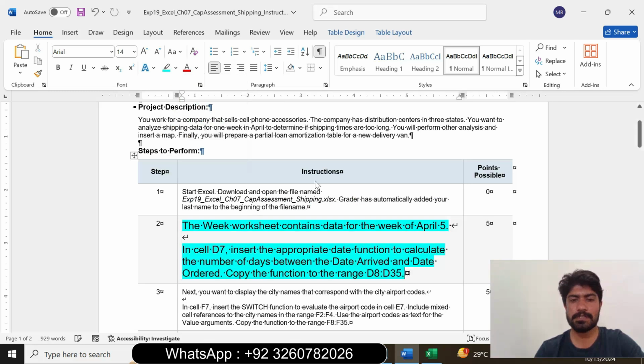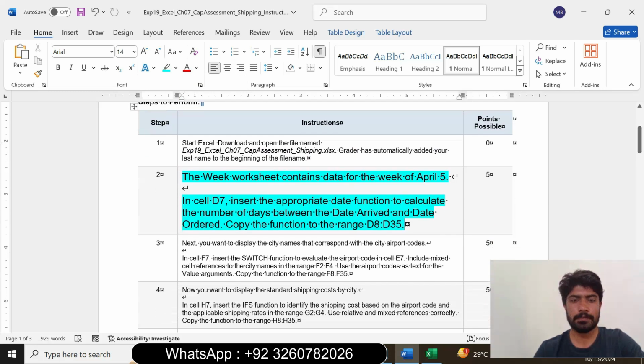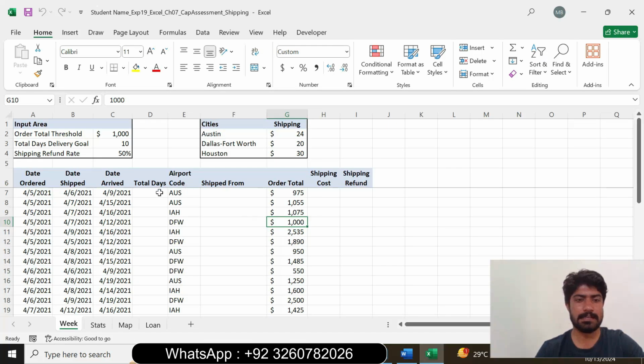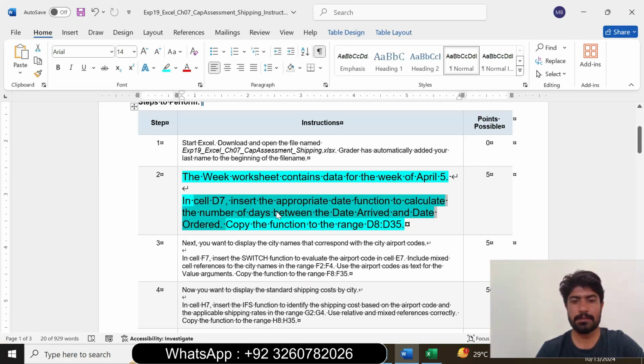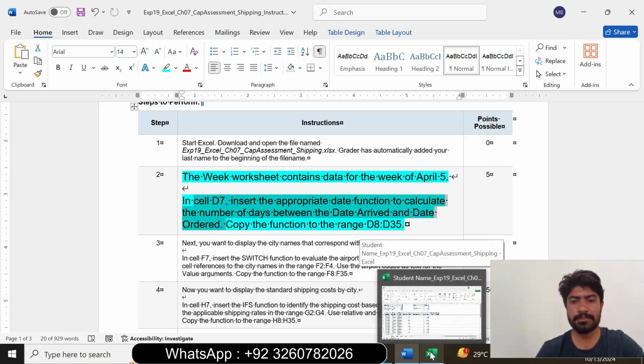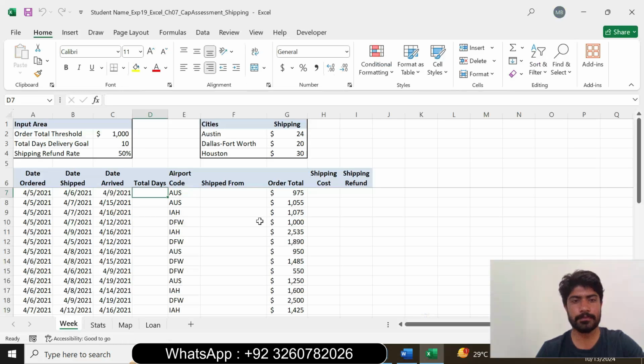Step number 2 is: the week worksheet contains data for the week of April 5. In cell D7, insert the appropriate date function to calculate the number of days between the date arrived and date ordered. Go to the Excel worksheet and select cell D7. Insert the date function to calculate the number of days between date arrived and date ordered.